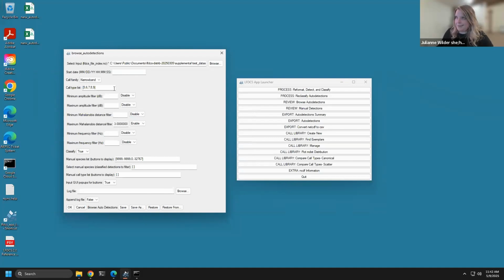We used to save it in our daily code document with version 1, but now it's all in a program window. You'll just have it narrowband call library, not broadband. This is similar to what we looked at before. So this is your call type list, where you'll put whatever call type numbers you're wanting to browse for. Here we have all of our right whale call type numbers 5 through 9. So this means it'll pull up all the pitch tracks that have been classified as any of those right whale up calls for us to browse through.